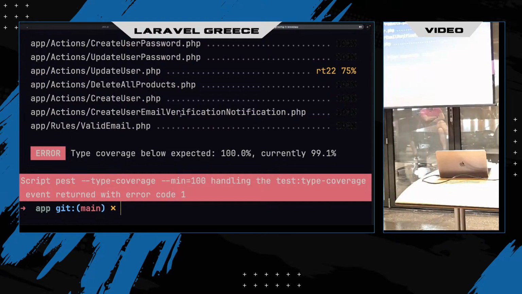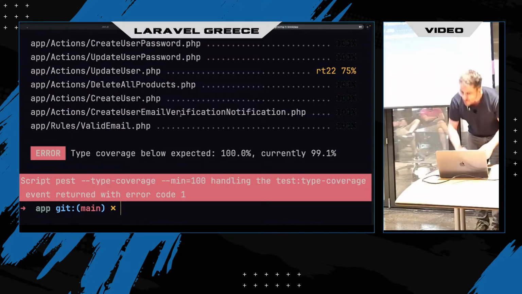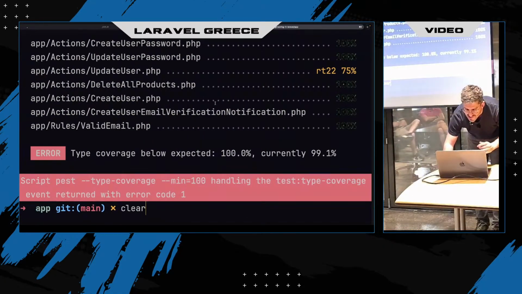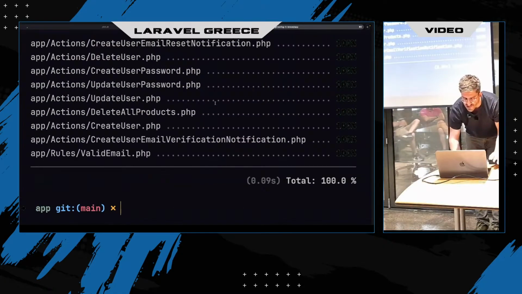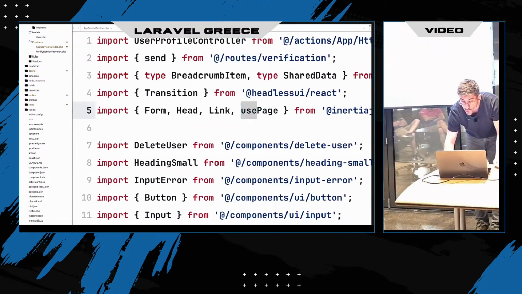Literally points me, you are missing a return type on line 22, with some colors and greens, which is awesome. I can just go back, edit again, run the same script again, and now it's obviously working as expected. It just literally points you in the right direction. Now, this is type coverage, but we have more.